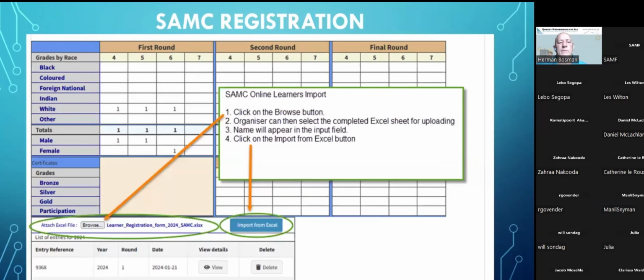Now you can go to the browse button back on the school's page. You've now downloaded the Excel sheet. Now you can click on the browse and select the completed Excel sheet for uploading. If it's not a completed Excel sheet, it will not upload. The name should appear in the input field next to browse, whatever the name of the Excel that you've created, and then click on the import from Excel button.